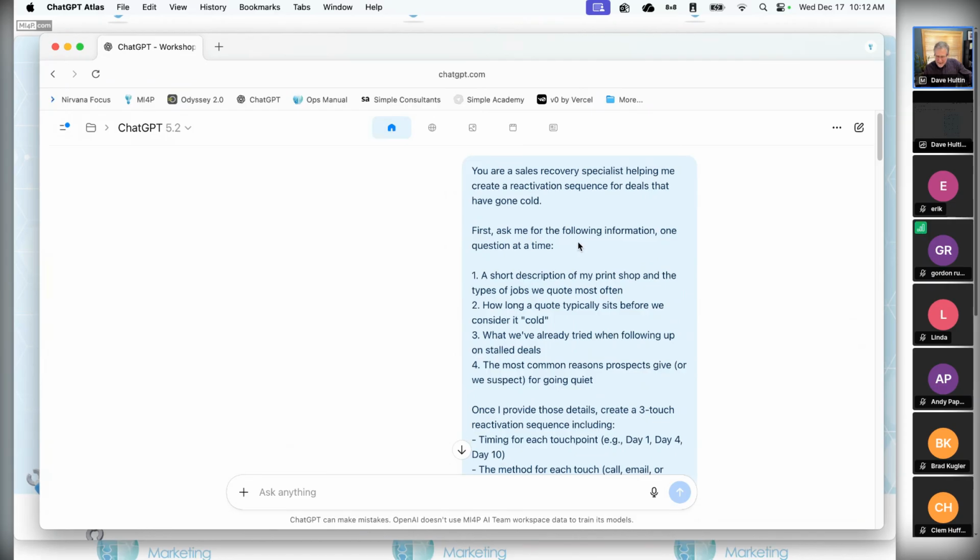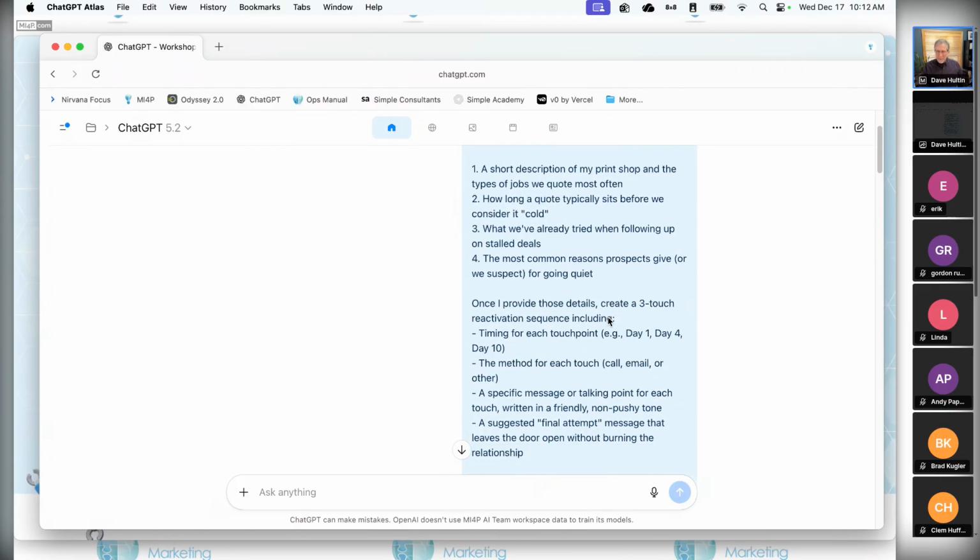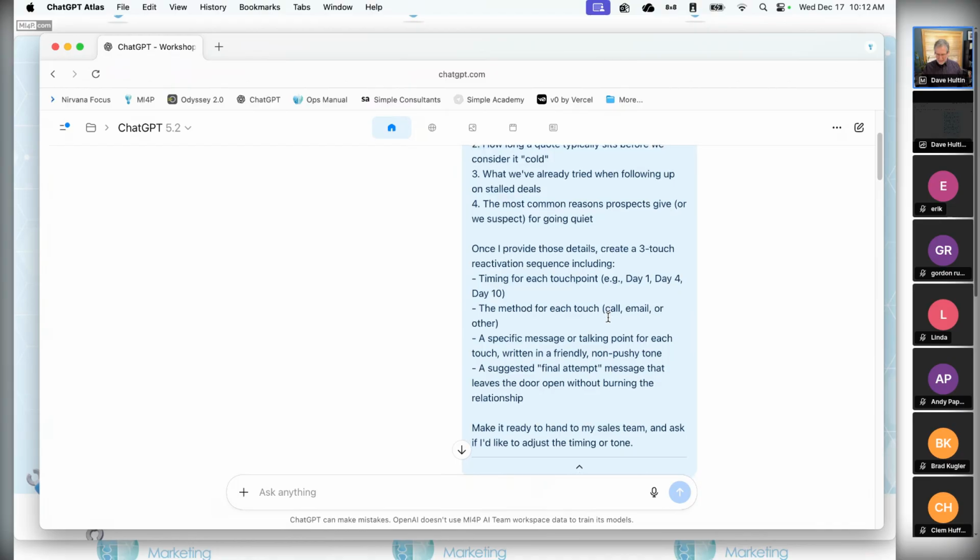We're telling AI, first ask me for the following information, one question at a time. And we're telling AI to ask us for a short description of our print shop, the type of jobs we quote most often, how long a quote typically sits before we consider it cold, what we've already tried when following up on stalled deals, the most common reasons prospects give or we suspect for going quiet.